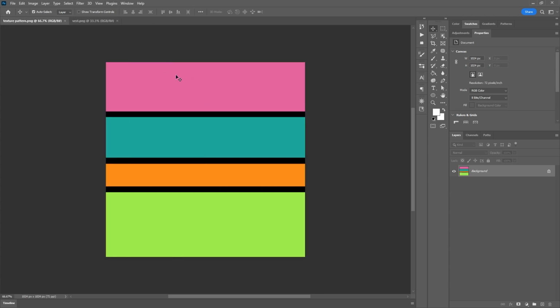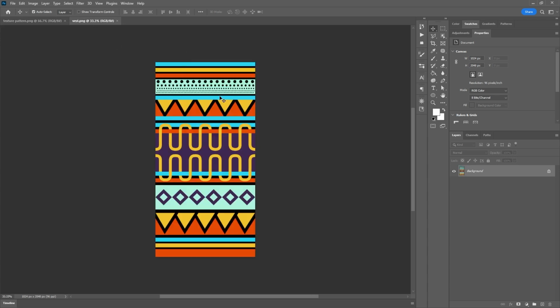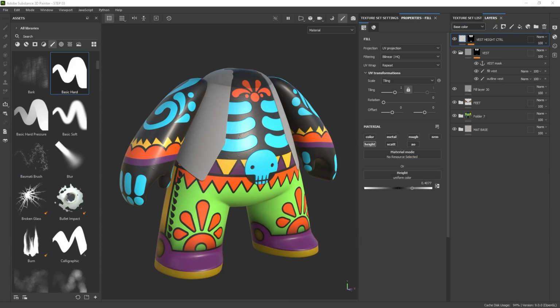So I have a couple of textures, and I'm going to go ahead and import them into Painter. You can do this as a PNG. You can also export vectors, anything that you want. These are a couple of PNGs that have repetitive patterns. All right, so I'm going to go to my files, and I'm going to import them.